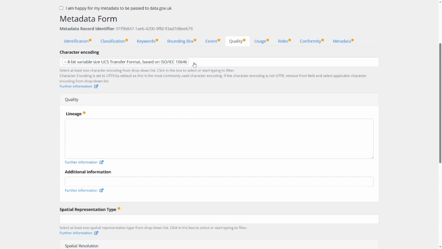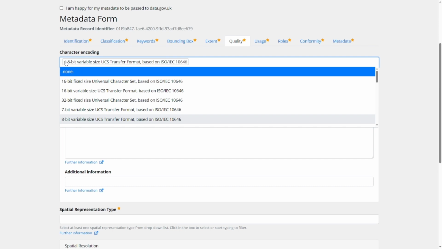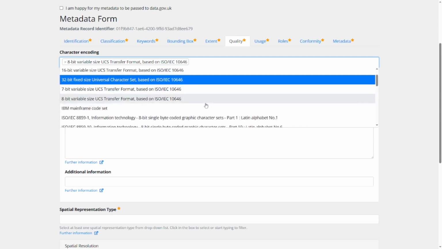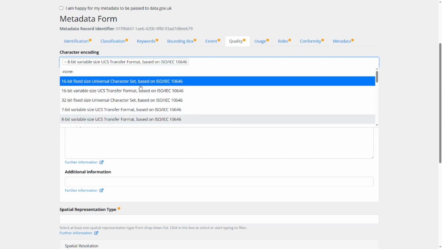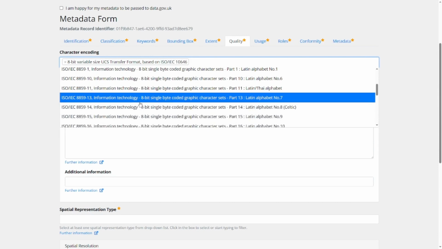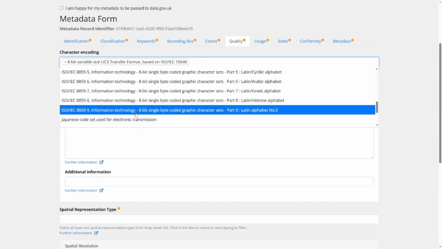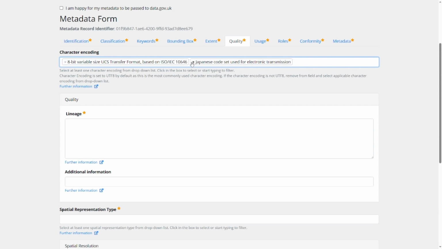So first things first, we've got our character encoding. So this is actually set to UTF-8 by default, because that's generally the type of encoding that's used in a metadata record. But if it isn't, you can always remove it and change it to whatever encoding format was used. Or if they come in more than one, you can have multiple occurrences. That's perfectly fine. Right.